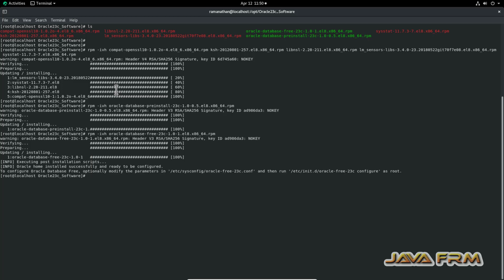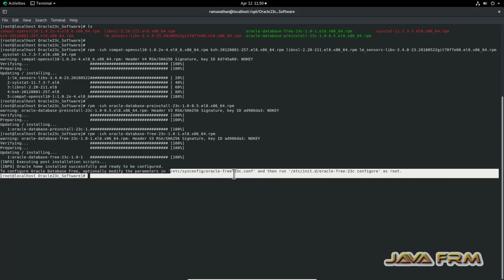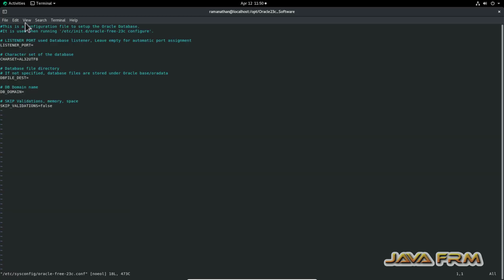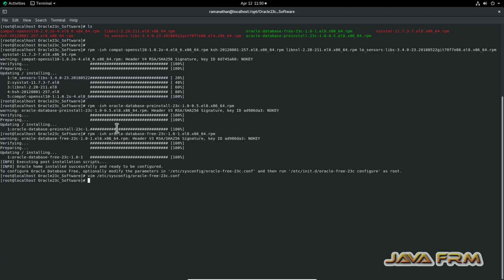After installation, it is saying that we need to modify some parameters in the oracle-free-23c.conf file. Let me open the conf file. These parameters are default parameters. I am not going to touch this configuration file; let it be as it is.